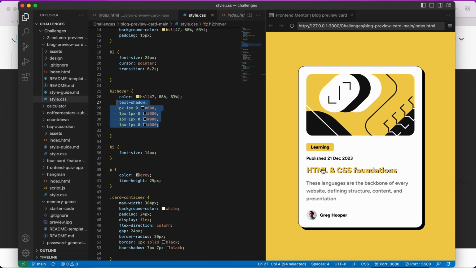I'm not exactly too sure what we could do. Maybe we could do like 1 pixel, 1 pixel, 5, I don't even know. I don't know, but that's what we're doing right now.